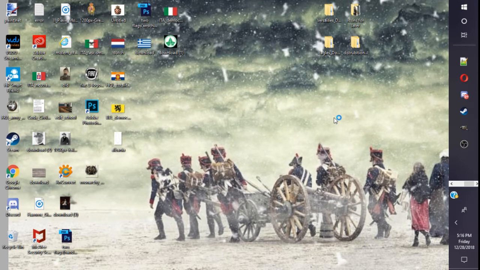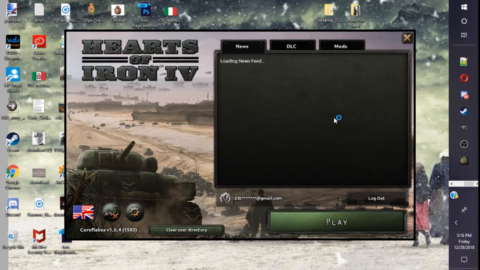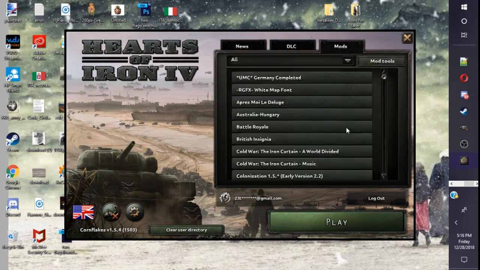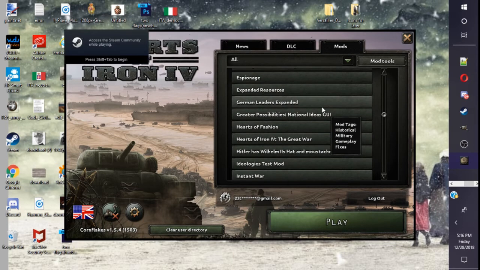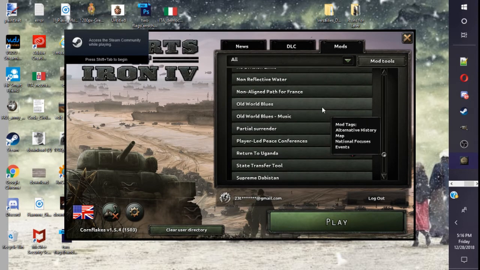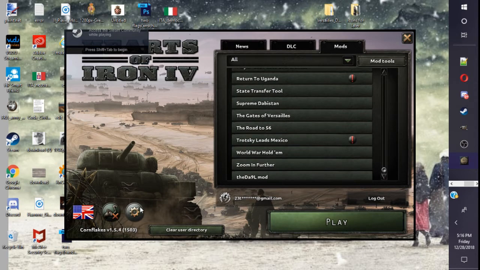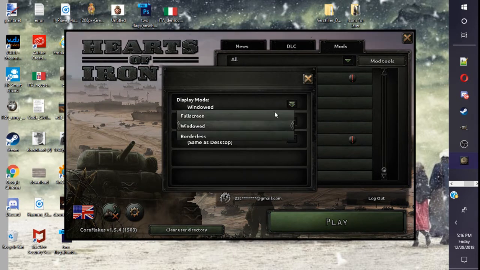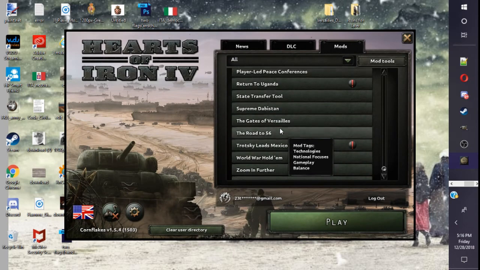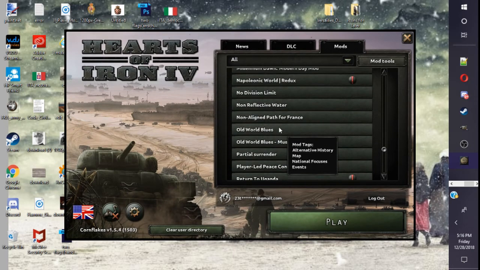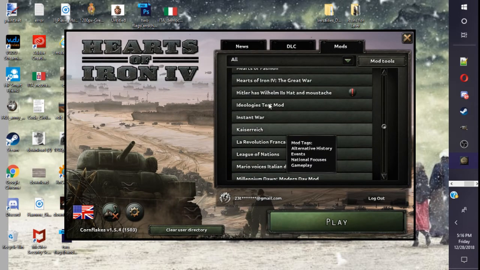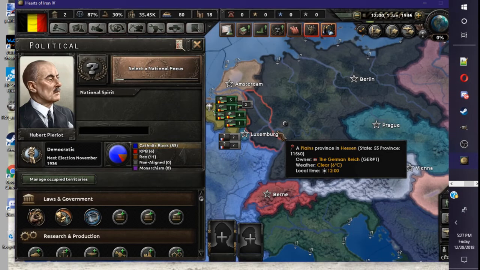Actually, I'm just going to show you where it is. So just go to your mods. And if you have any, I think I might have, yeah. Get rid of that. I found windowed. I'll leave it on there. Anyways, just go to the name of your mod. So mine is the Ideologies test mod. Here we go. And I'm just going to play. And I'll see you later.